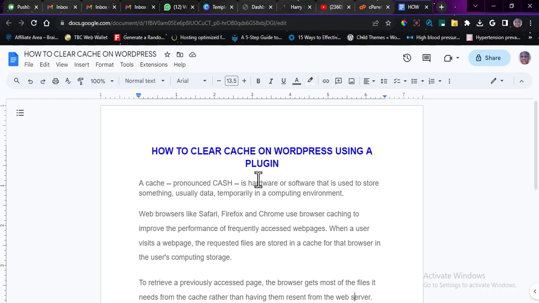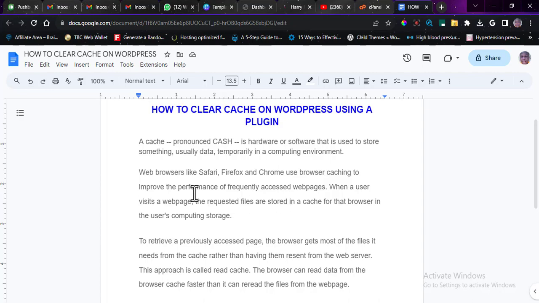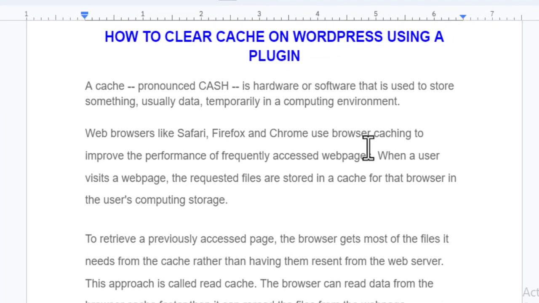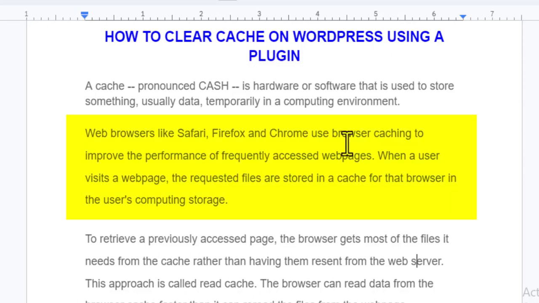A cache is a hardware or software that is used to store something. You can store it temporarily, and usually most of what is stored is data. So web browsers like Safari and others like Chrome use browser caching files to improve the performance of frequently accessed web pages. There are web pages that you as a user frequently access, so your browser takes those files from that web page and stores them, so that anytime you visit that same page again, it will load up what it has stored for you. Do you get that now?